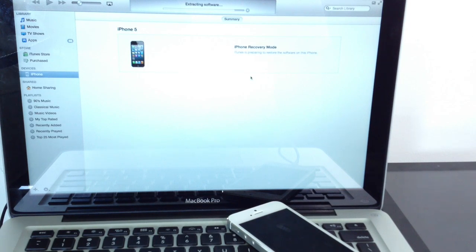Again, this will only work, guys, until iOS 7 is released to the public. Once iOS 7 is released to the public, this will not work, okay? Because Apple will no longer be signing iOS 6. So let's go ahead and wait.